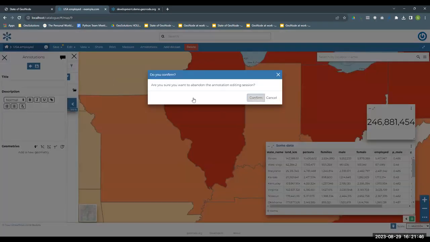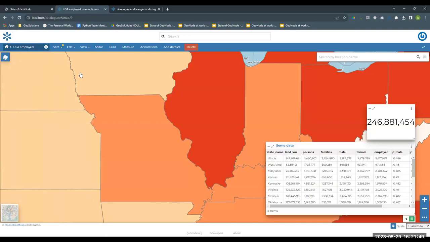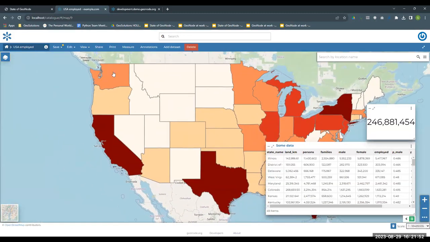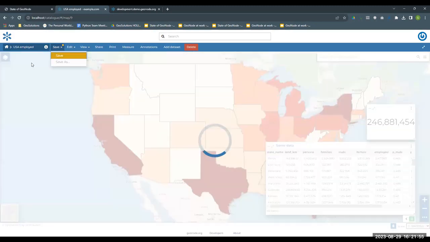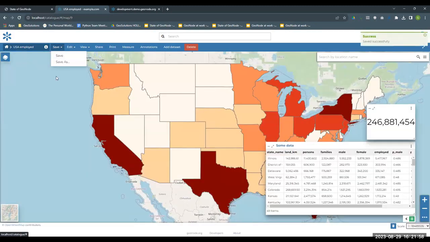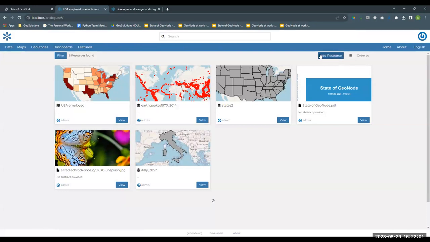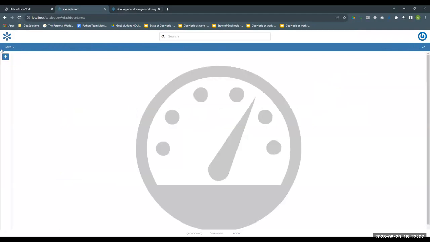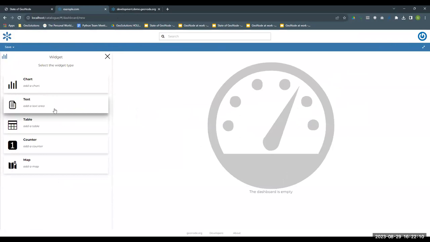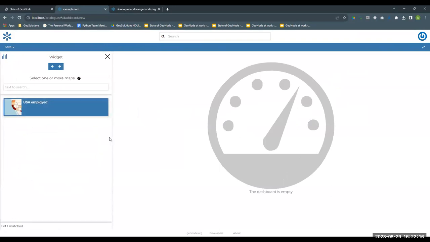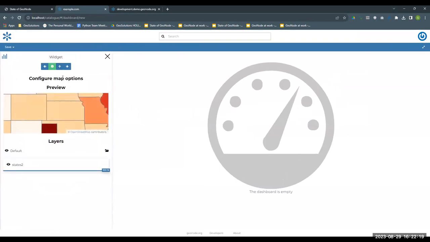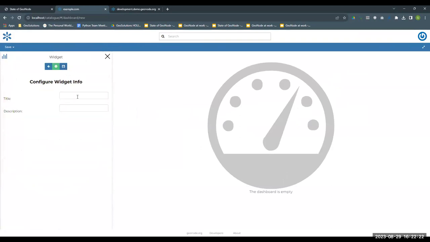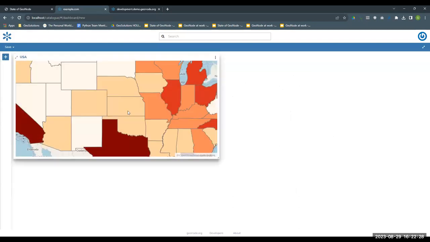The same is true for dashboards. If I create a dashboard, add resource, and I create the dashboard. In a dashboard, I can add widgets as I was doing for maps. So now I have a map, so I'm going to add this map to the dashboard. USA. And I put it here.